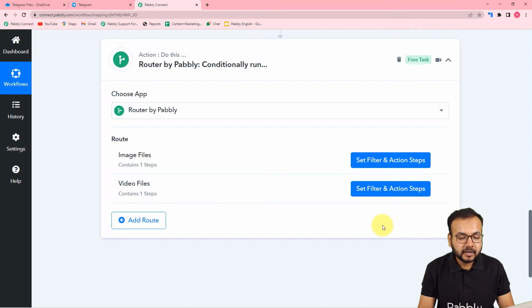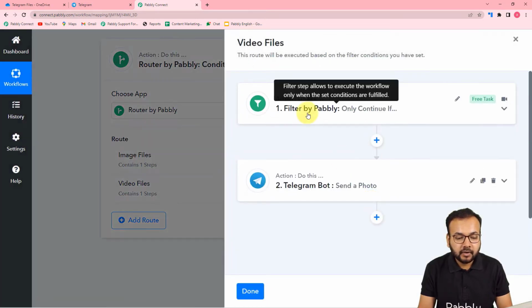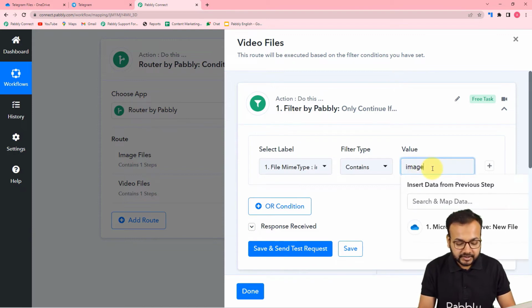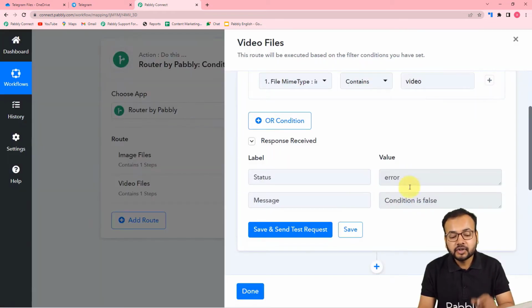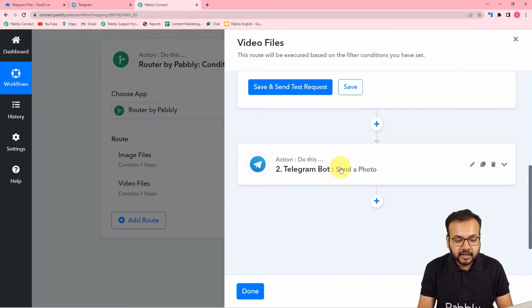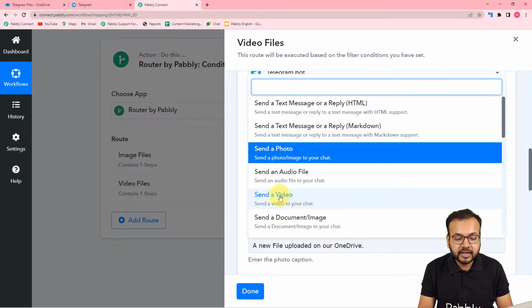Click on update. Okay, now the only thing you need to change here is, let me show you. Just click on set filter and action steps, and from this filter step, just change this value and put here video. Then click on save and send test request. Right now it will show you the condition is false, but whenever in real time you capture the data of a video file, this condition will be true and the workflow will continue. And here you have to select the action event as send a video option.